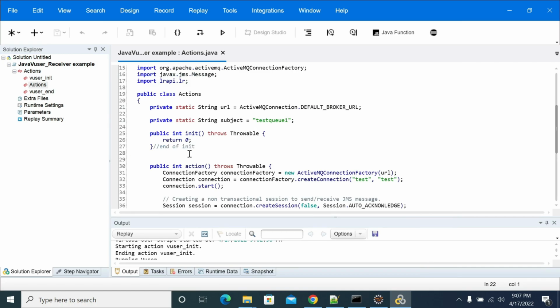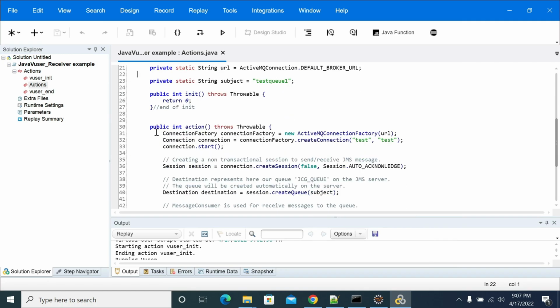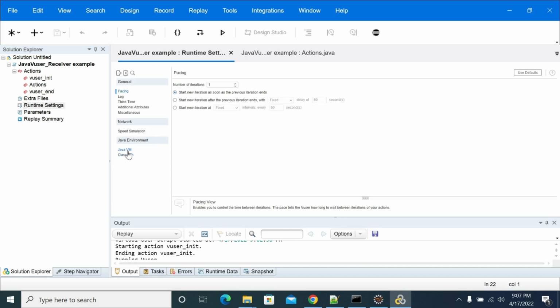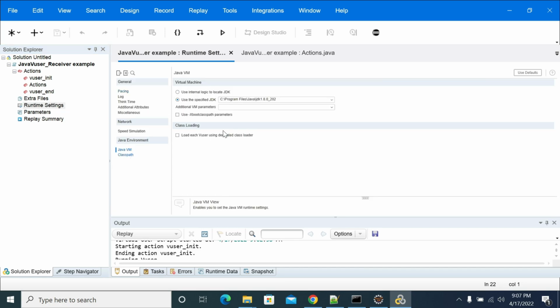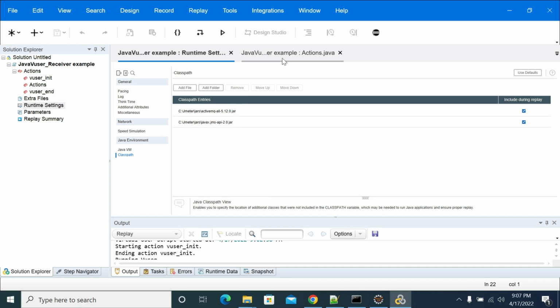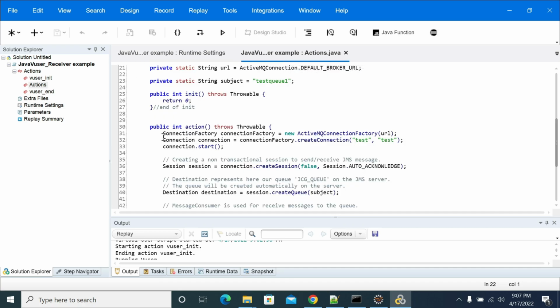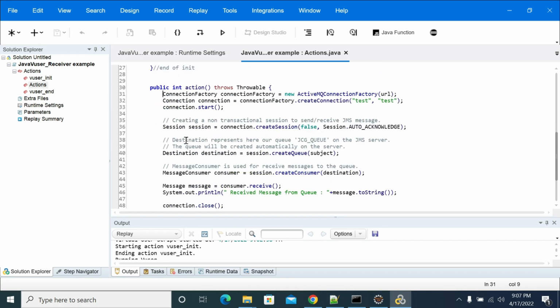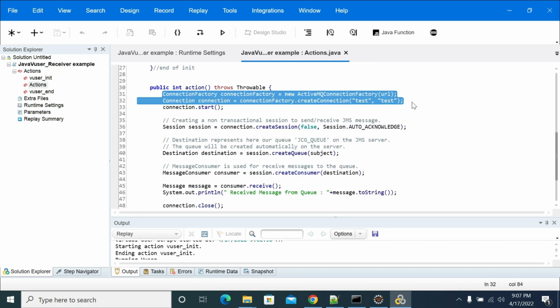And after creating that, we need to set up your Java settings, the Java JDK path and the respective class path for the jar files in your script. Then in the actual action method, you can start your coding, where you establish your connection to your queue.